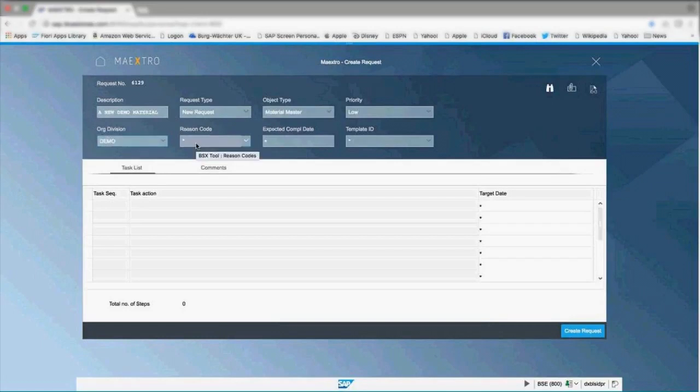It's configuration within Maestro. Reason codes: define these reason codes for reporting purposes. You can define any number of reasons you want here. And the expected completion date.